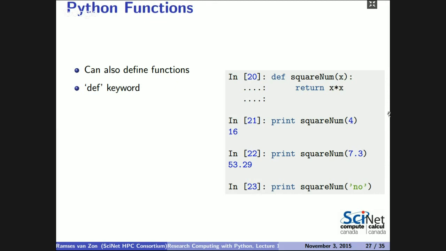And I can try and print the square of "no", the string no. What do you think that would do? What would it mean, multiply no by itself? It's a no-no, right? It doesn't work. So what happens here is that Python doesn't check whether this is valid until you try to do it. If you try this out, it'll say, I can't multiply a string by a string, but it will only do it when it has started executing this function.